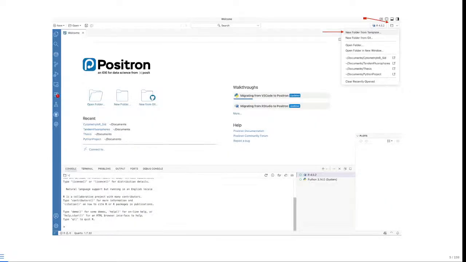So if you're opening Positron for the very first time, you'll see a view that looks something like this. What I'll ask you to do is navigate up next to your interpreter, where you're able to select which language you're using. Select this little folder icon, and then you'll see two options: the new folder from Git option that you have used previously, as well as the one that we'll be using today, which is the new folder from template option.